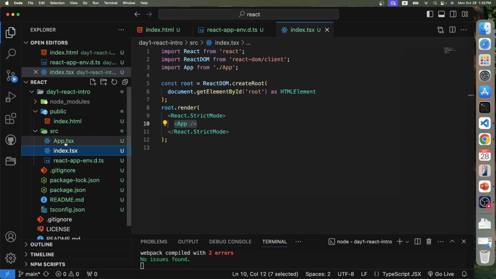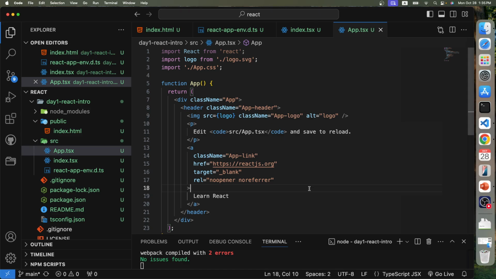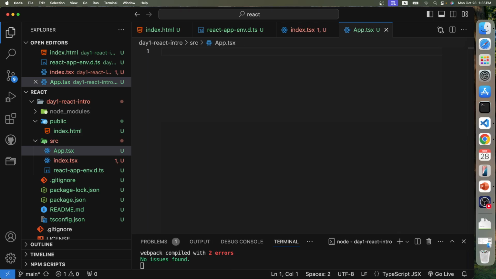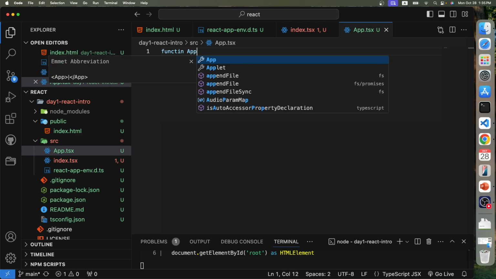And we render what? App. Now what is app? We'll talk about it soon. So here I'm going to press Control A, remove everything, and then I'm just going to export. Let's keep it simple. Function app.